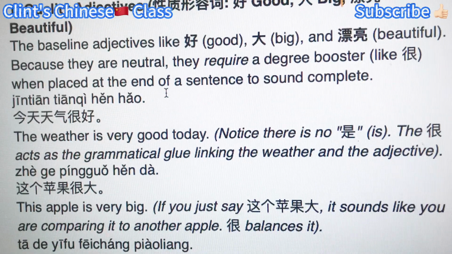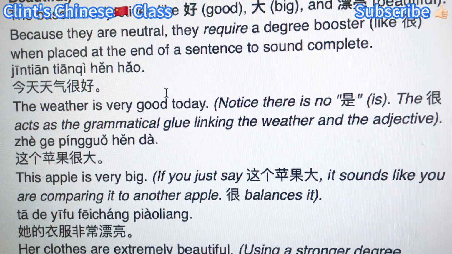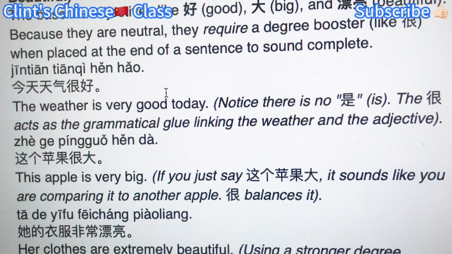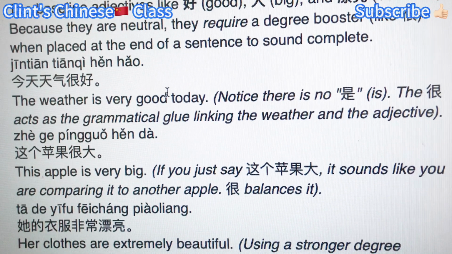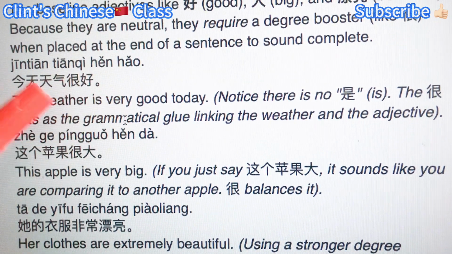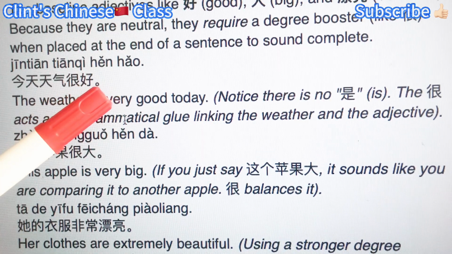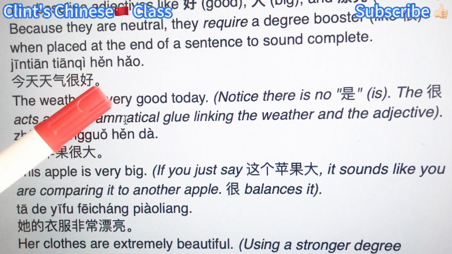Then remember, we don't need a to be verb here between the subject and the adjective, right? We don't need a 是. We just use the adverb 很. That's enough. For the weather is very good today, how to say that? 今天天气很好. So 天气 weather, 很好. Right? Use 很 to connect the thing and the adjective.